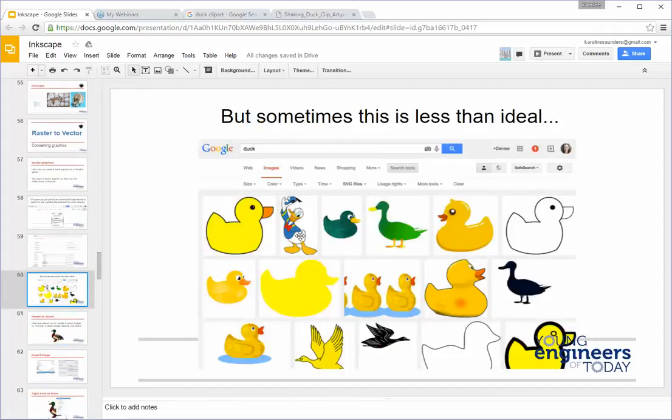And Donald Duck is cool, but say you didn't want Donald Ducks to be in your game.